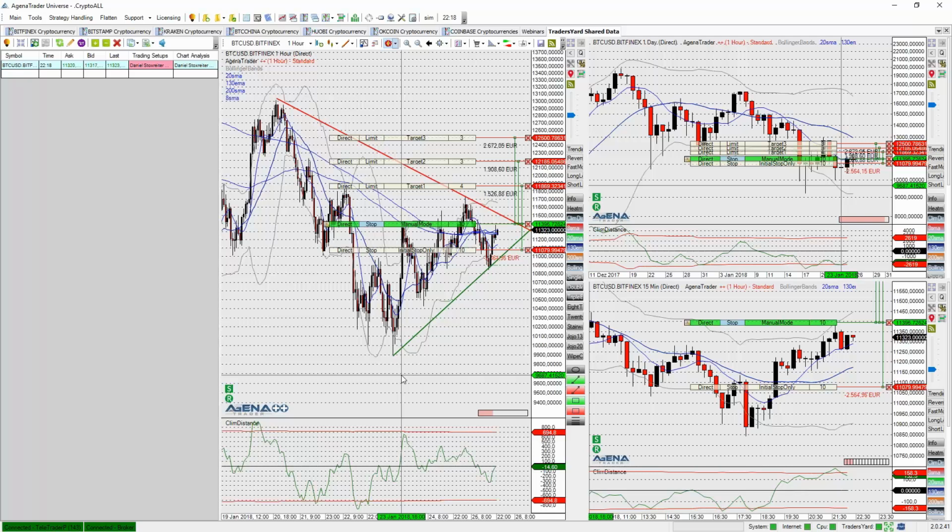You can simply send your chart analysis, your drawing objects you have drawn in AgenaTrader with your indicators to the people, and they can pick them up and see what you see. Of course, people need to have a data feed for the same data you have. Broker-wise, it's not so important, but at least they have to have the data.